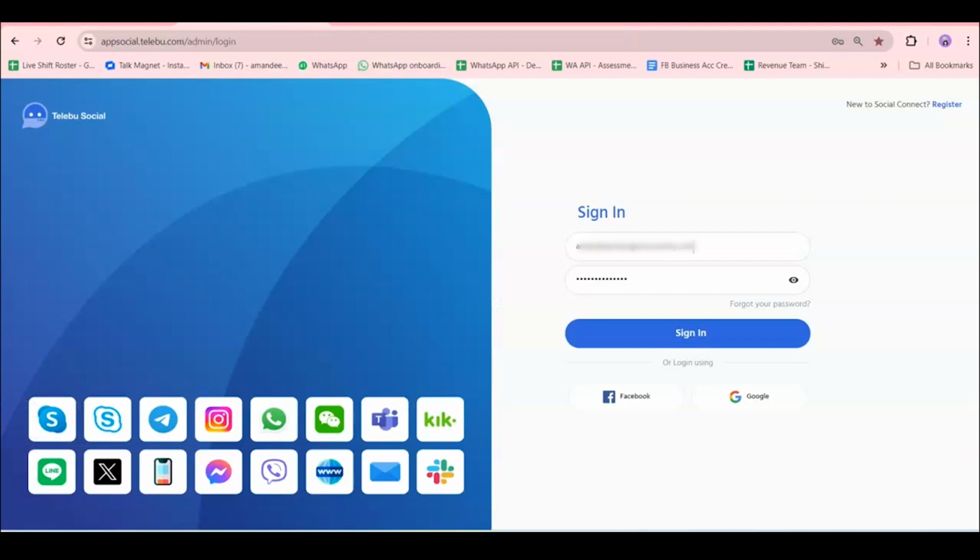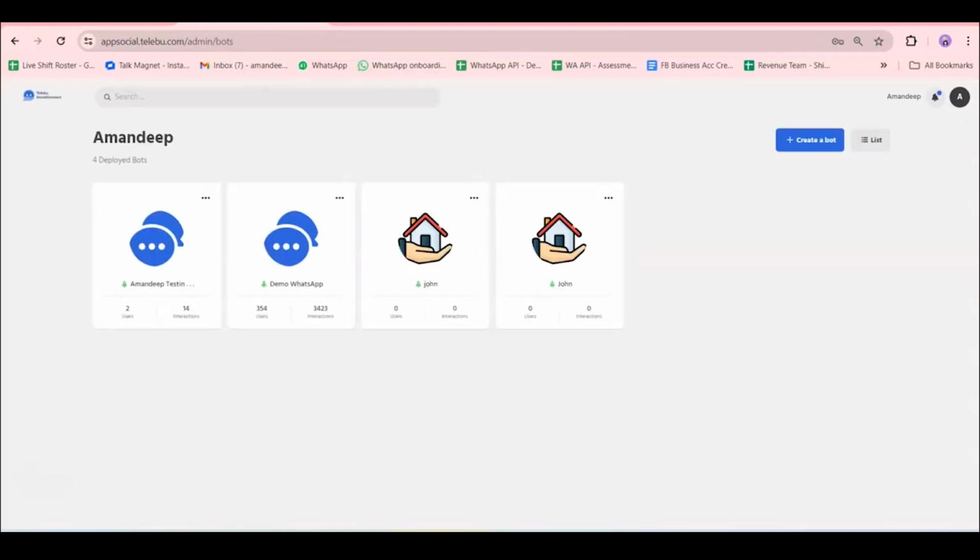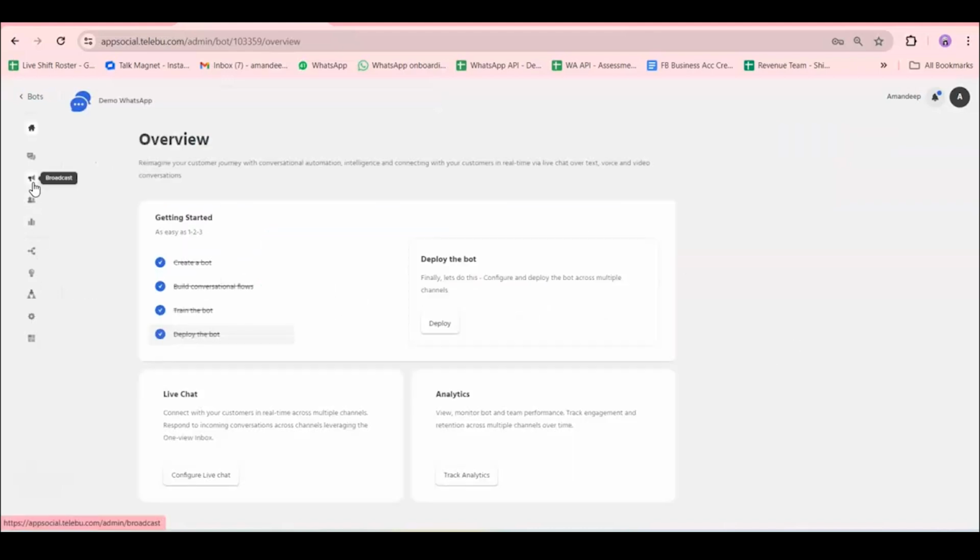So in this session, Chahat, I'll show you how we can test the message via APIs or Postman. Here you can see this is our demo account. So we'll open a demo account and we'll go to message.